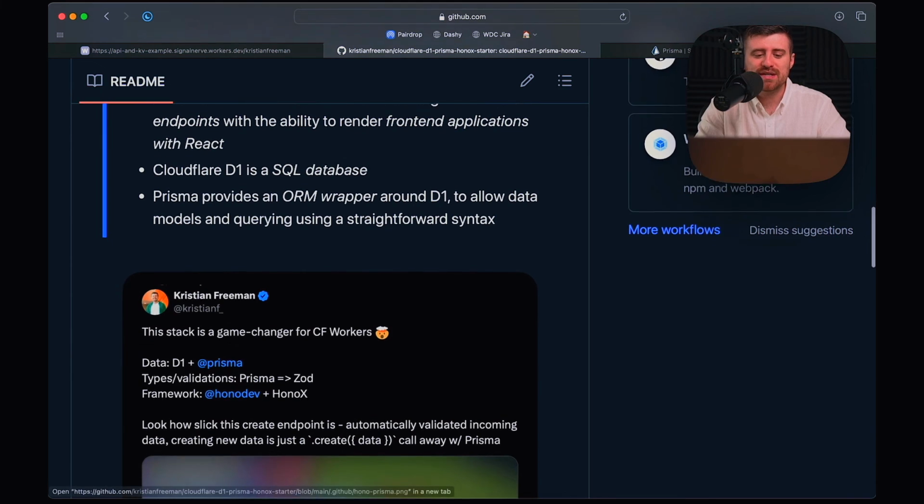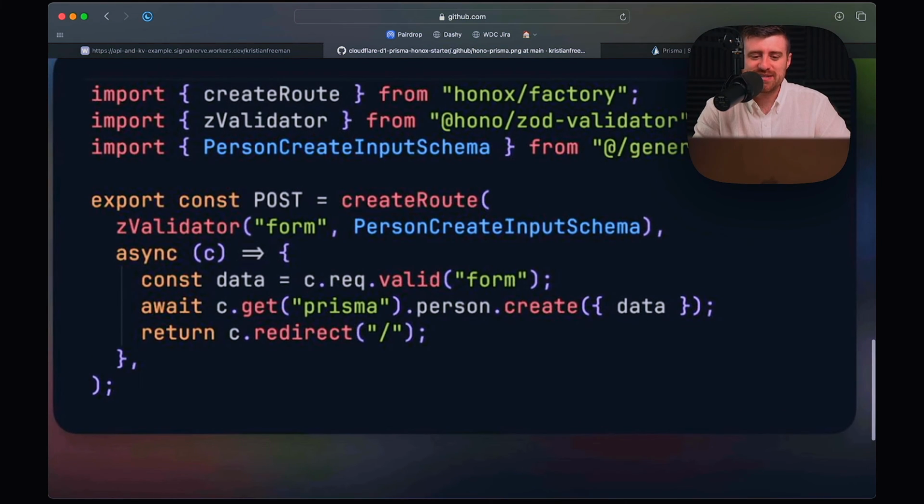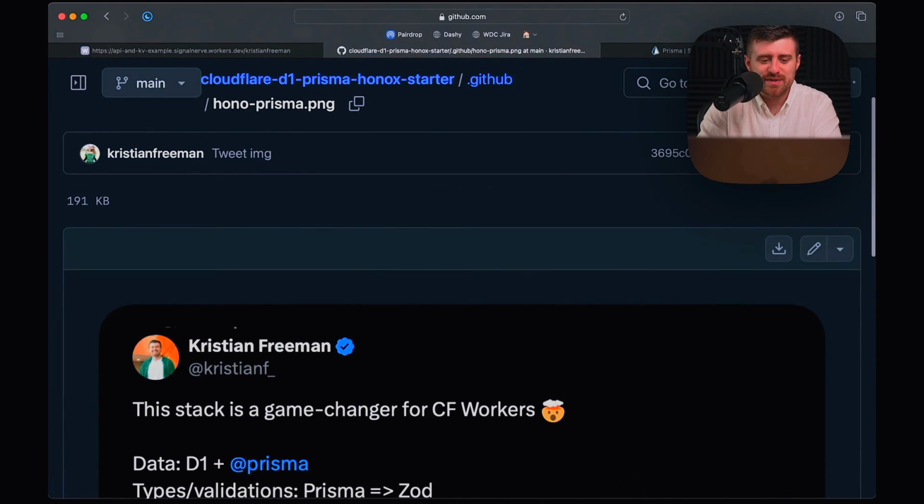And then finally, Prisma is an ORM wrapper around D1, allowing data models and querying using a straightforward syntax. So what I can do here is set up these endpoints. For instance, this is a person create endpoint, so I can validate the form data that's coming in, and then I can call c.getPrisma.person.create. So I have this person model set up, and I can call create, delete, find one, find many, and all of that is supported inside of the Prisma API.